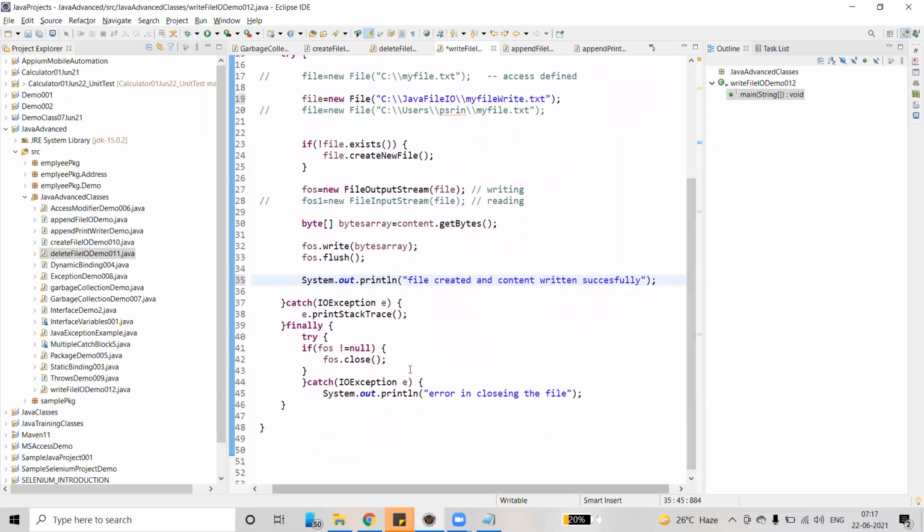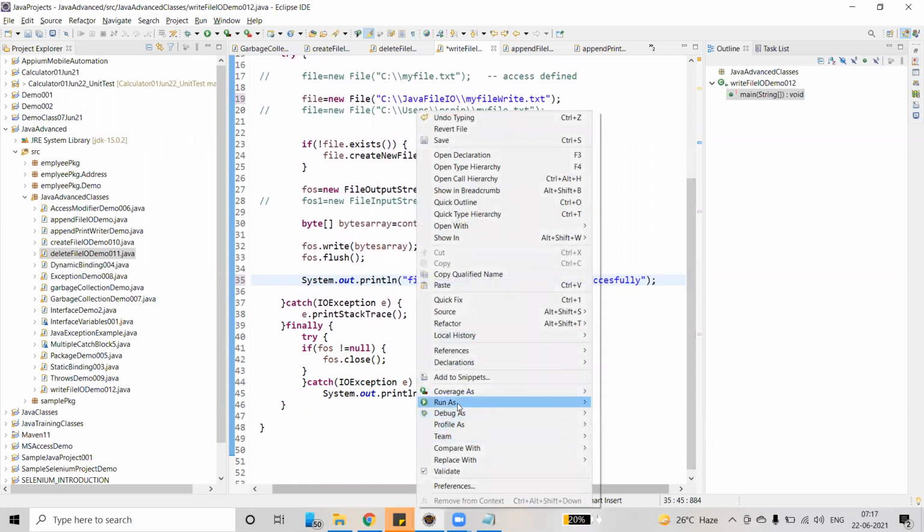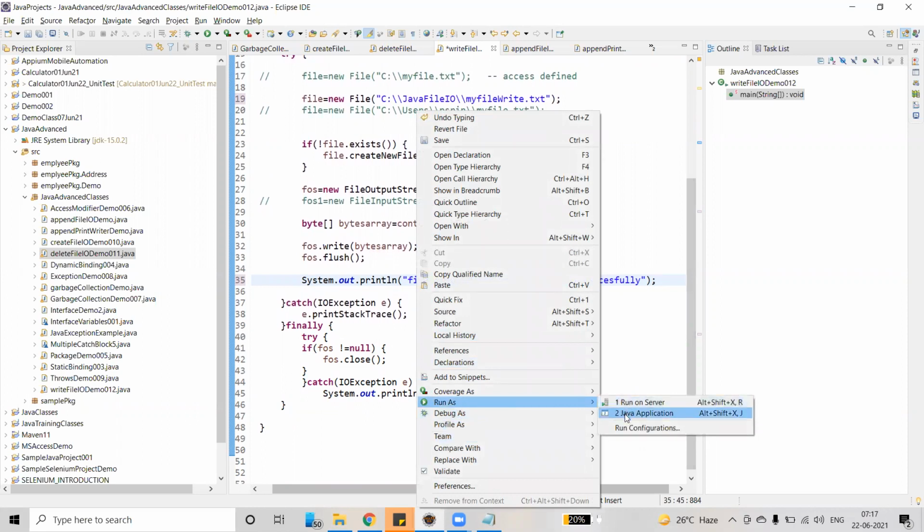So finally, what you have to do? Look here. In a finally block, we are just closing the file. This is what you do ideally. This is the purpose of the finally block in exceptions. So let's quickly run this program. Run as Java application.